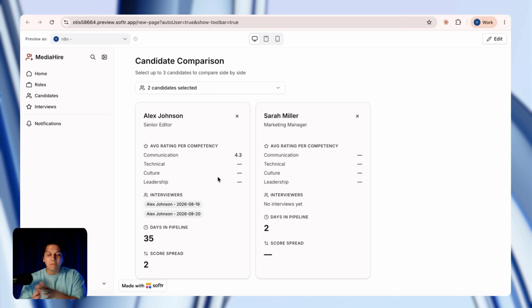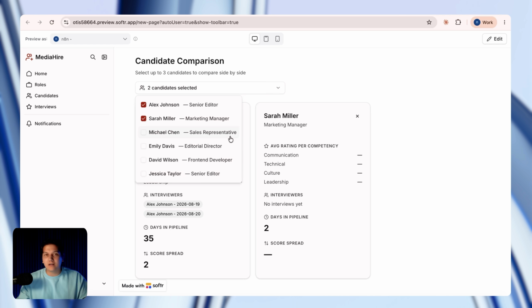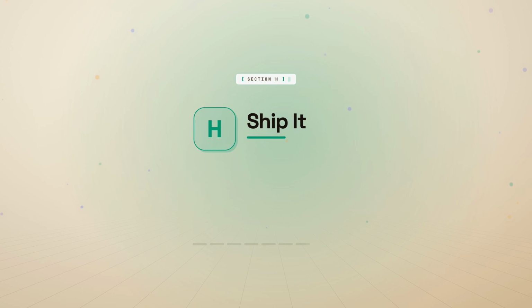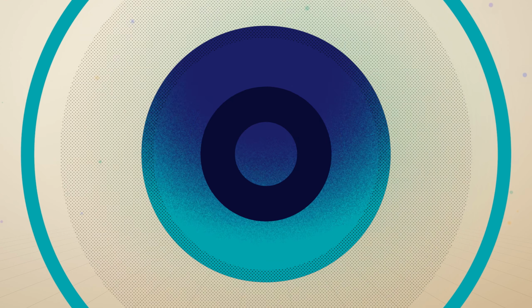Now, mine compares candidates. Yours can compare vendors, quotes, properties, deals, applicants. You can point it at your tables. You can describe what you want to look at, and then it builds the thing that nobody made a template for.